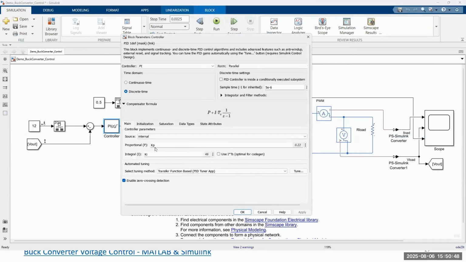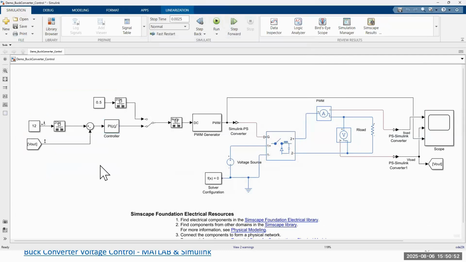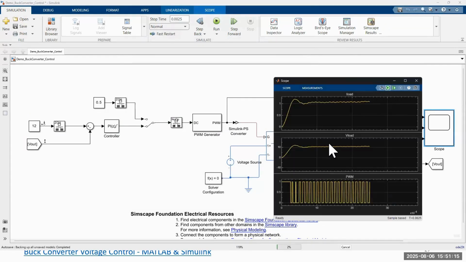So these are my values for KP and KI. With Simulink Control Design, you are actually able to tune these parameters to get your system. So in this case, this example is actually using the PI controller. So maybe let's try to simulate this control. Maybe let's try.